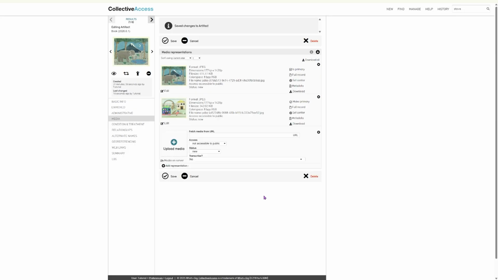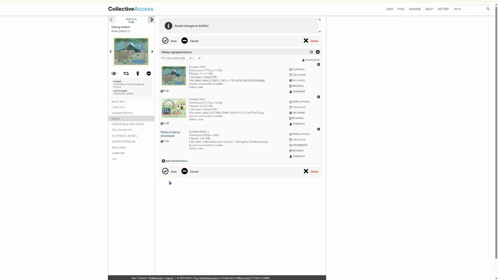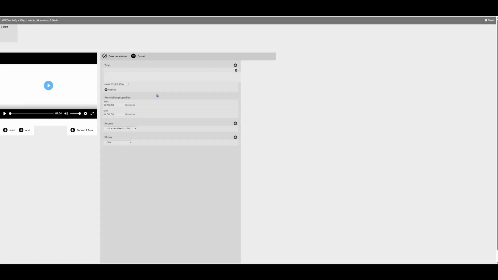Use this function to highlight specific clips in the recording. For example, if the media is an oral history, you can identify what the interviewee is speaking about in different sections of the recording. To add annotations, click Annotations in the right menu of the media representation. This will open a new window where you can play the file and set annotations in tandem.